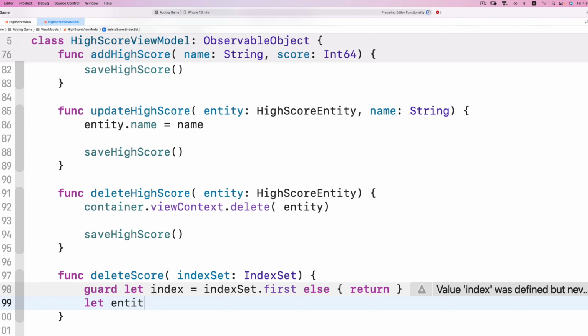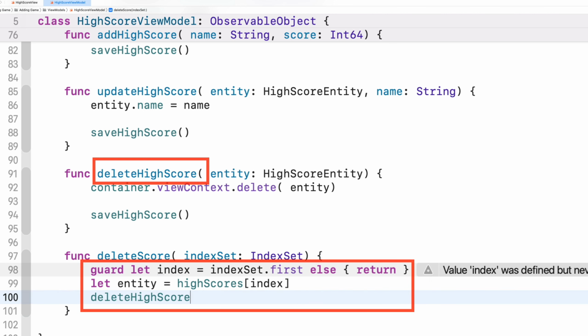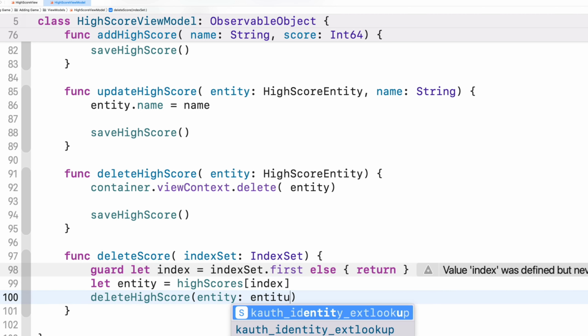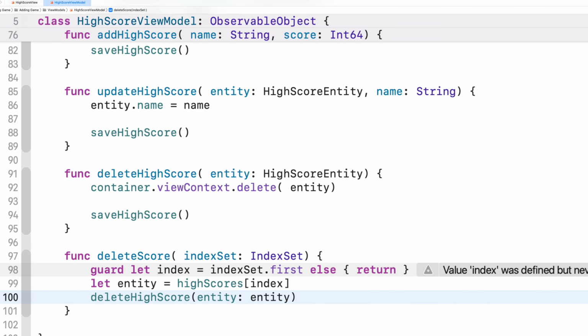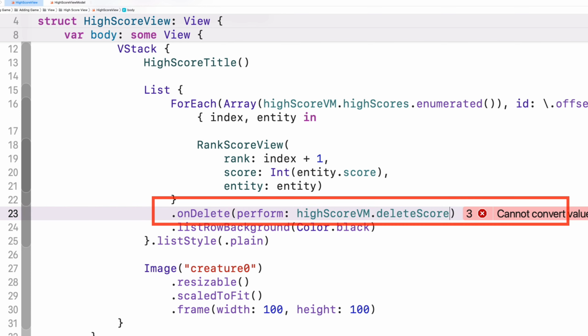So let entity equal to high scores index. And now I'll use this function delete high score. So delete high score entity, and let's enter the entity over here. And this is the function that we need in our view. So let's go back to our view and replace this with high score view model delete score.